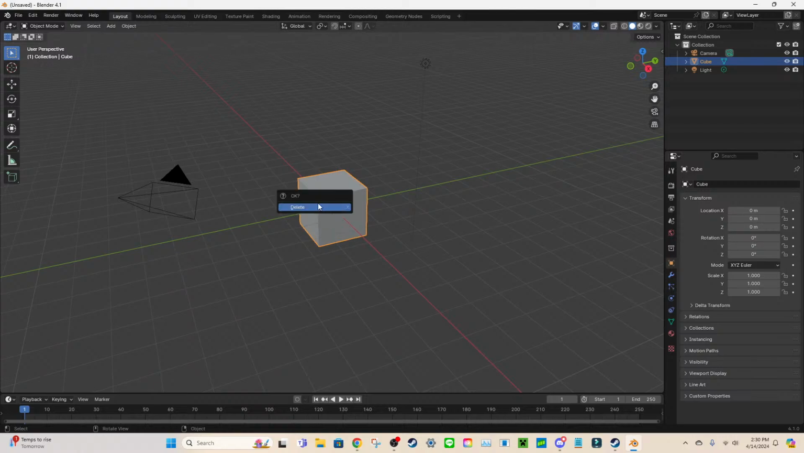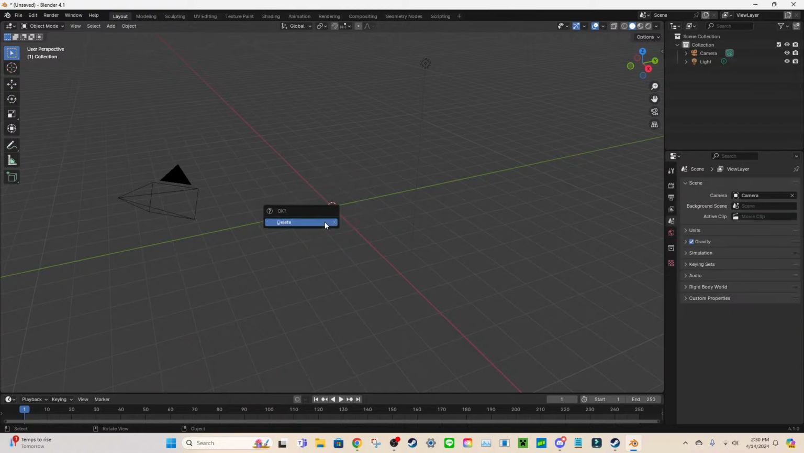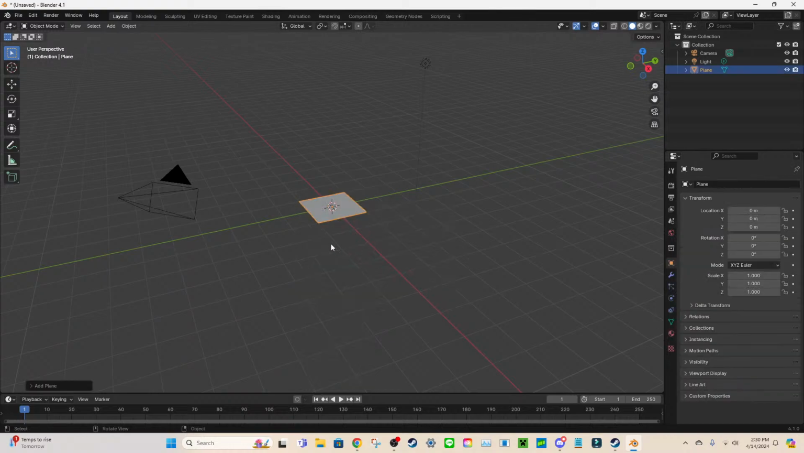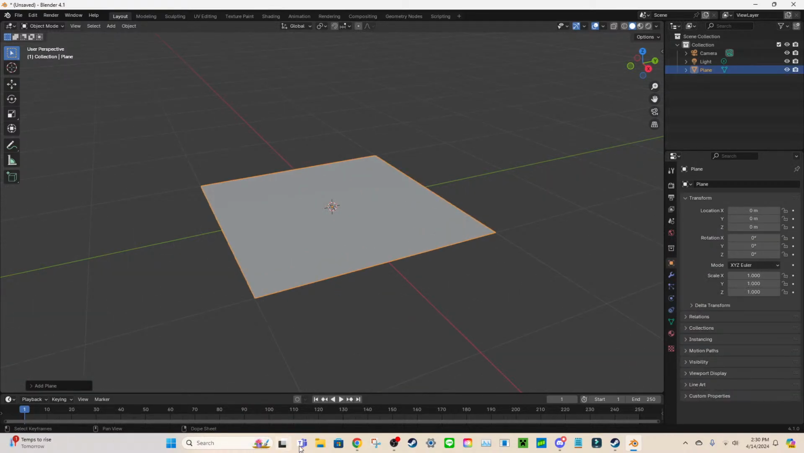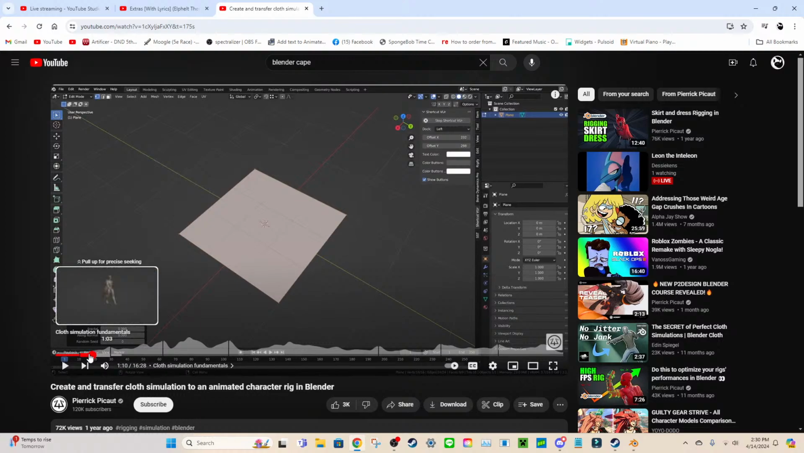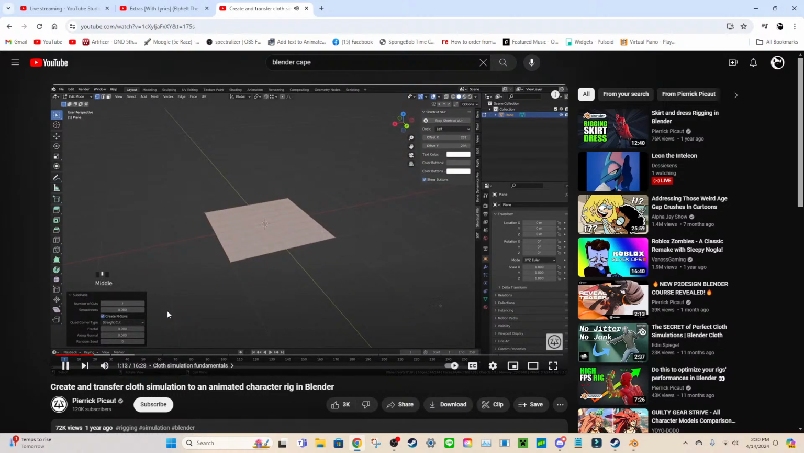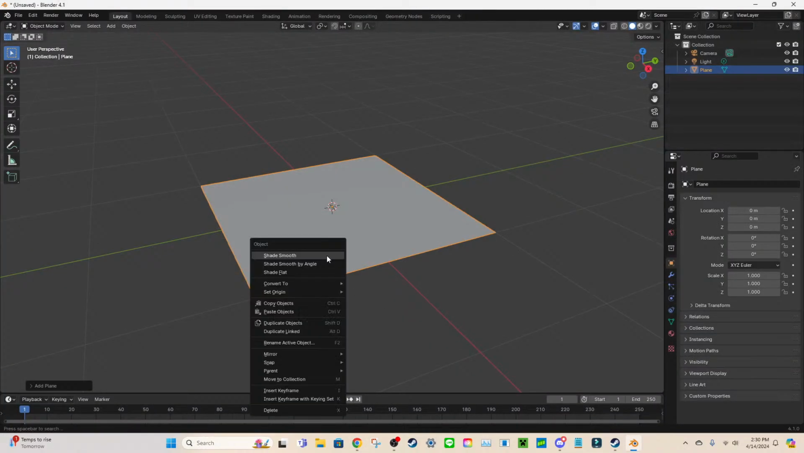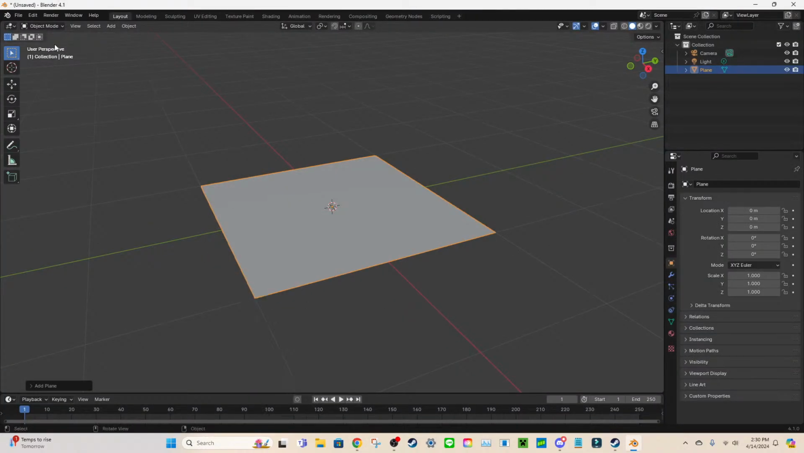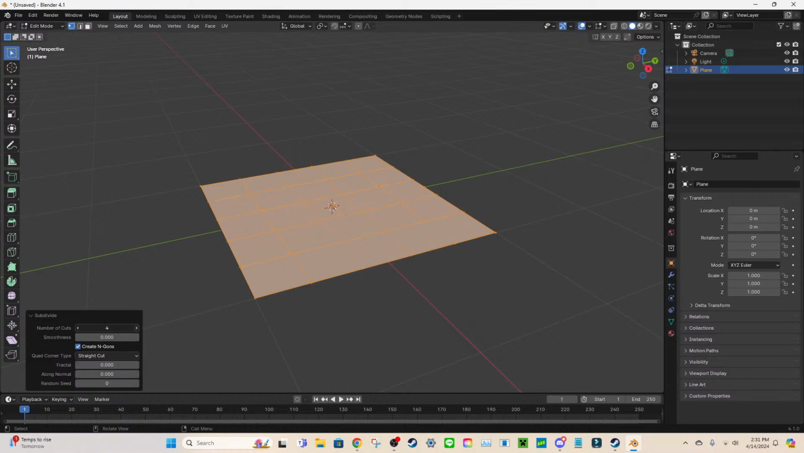Get rid of the cube. Create a plane. Shift A, plane. And subdivide how many times? Over cut 7. So we go in, oh wait, no, we go to edit mode, right? Subdivide 7 times.